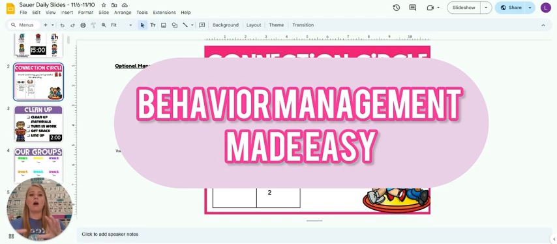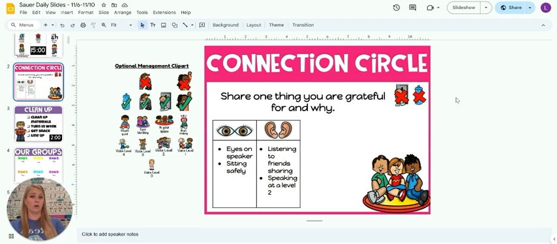Let's look more at how I use specific management clip art. So this is our connection circle that we do first thing in the morning, every morning. You can see I've added two things for students. They know they cannot go to the bathroom during this time. They cannot get water. So if they see that, they don't even have to ask. They know, okay, this is off limits at this time.